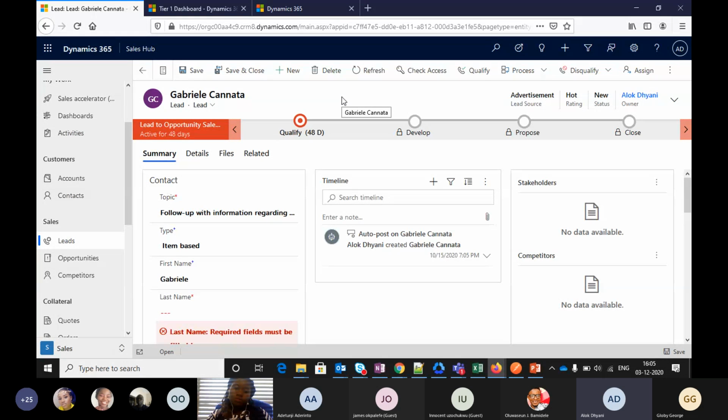So if you have loads of data which is coming through Excel from a different system, or somebody's manually capturing it, you can actually upload the same thing in one go through Excel-based templates which are available for each individual entity: leads, opportunity, or maybe accounts and contacts.